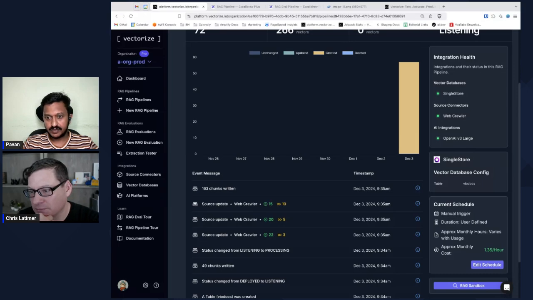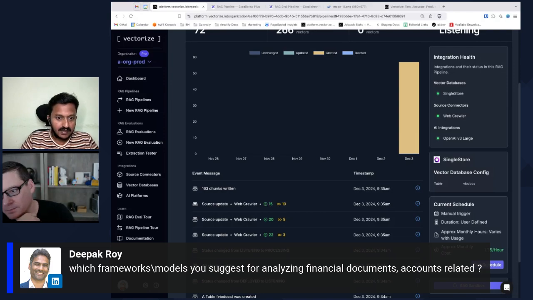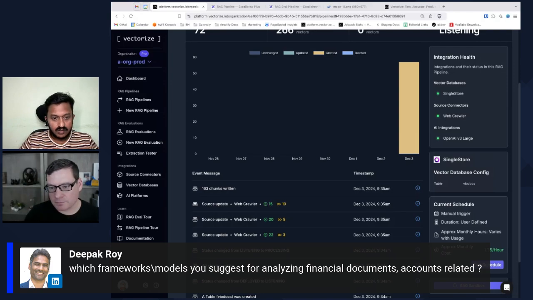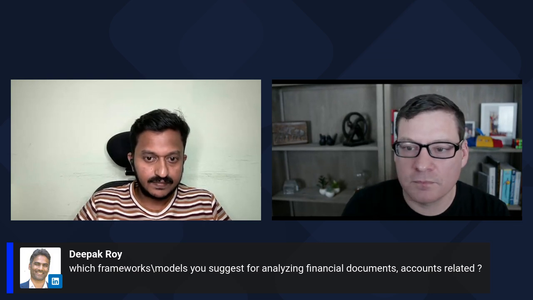Yeah, there are a couple of questions, but amazing to see how Vectorize is helping companies build production-ready RAG pipelines. So we have this question here. Deepak Roy is asking, which frameworks or models do you suggest for analyzing financial documents, accounts related?